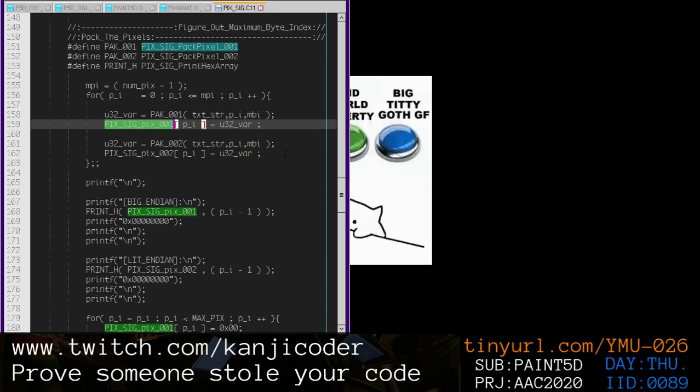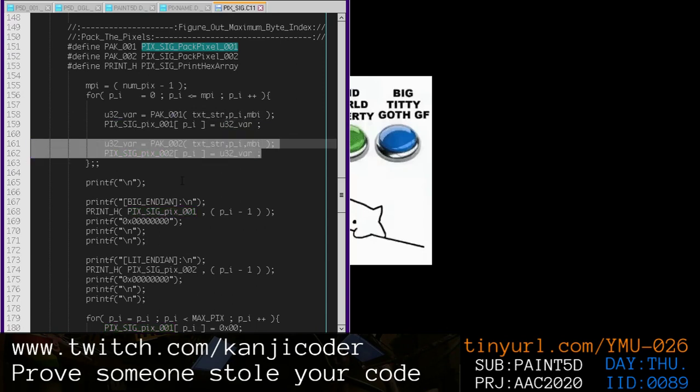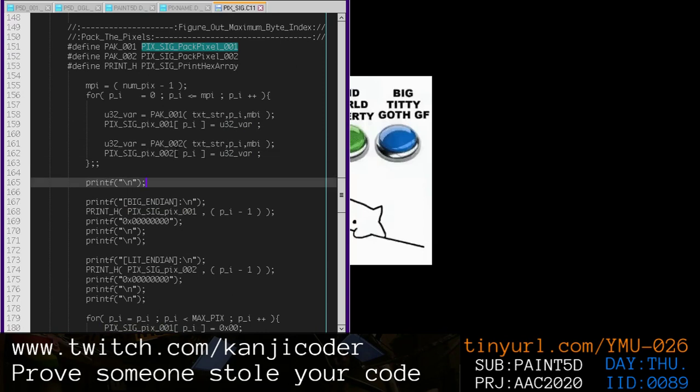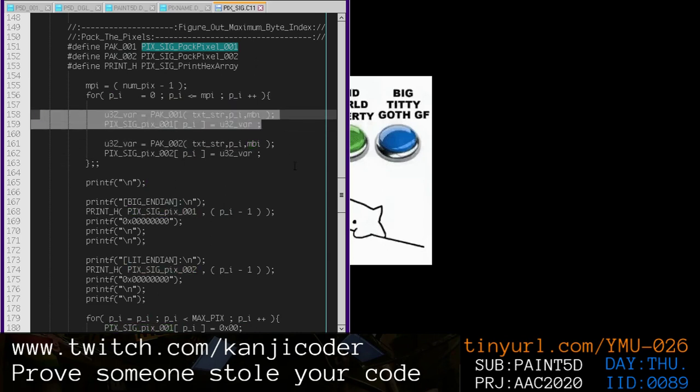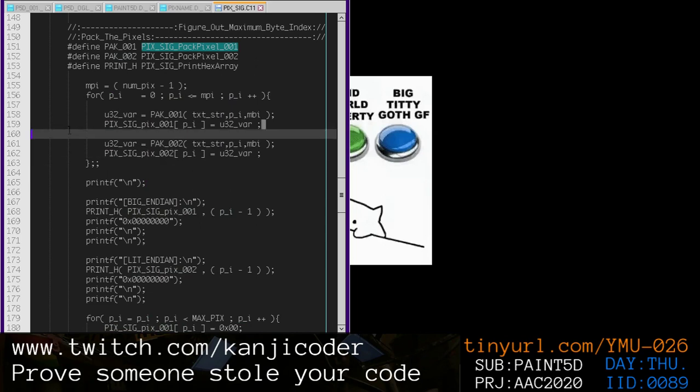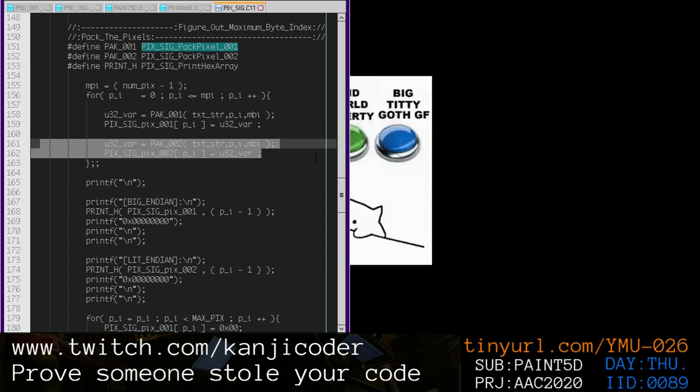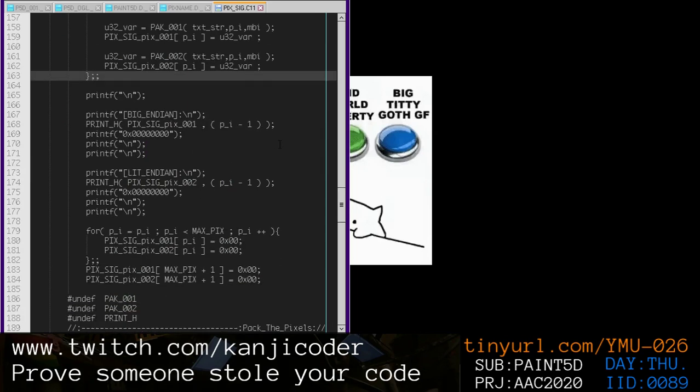our big endian pixel array. Then right here we're going to do the same exact thing, but it's for the little endian pixel array. So our packing function for little endian, same exact parameters as the other function, but packing it into this array instead of this array, right? So it's the same exact thing. Like this is exactly the same as this, but this is the big endian version and this is the little endian version.